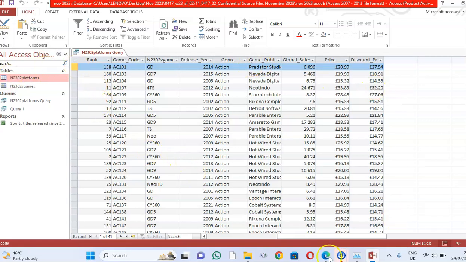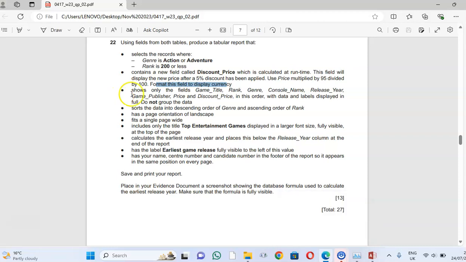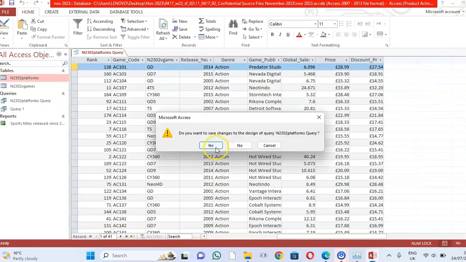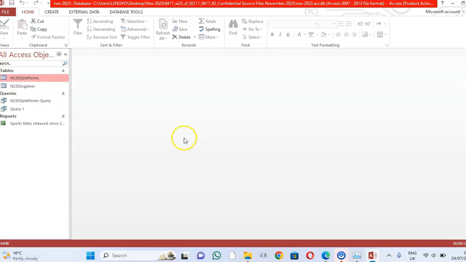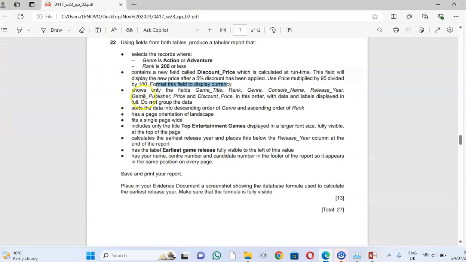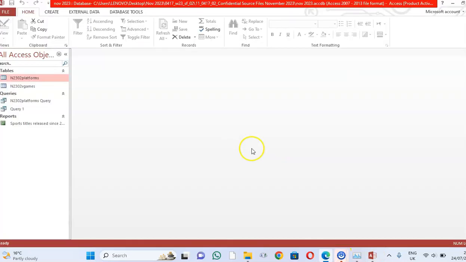So let me check again. Once we see the way it shows, the actual report is starting. So for the query, I'm just closing it and it allows me to save. I didn't give it a name. So the name that is given to the query is simply N2302 platforms. Or you could just have query number 2. So that's fine. We need to do a report.